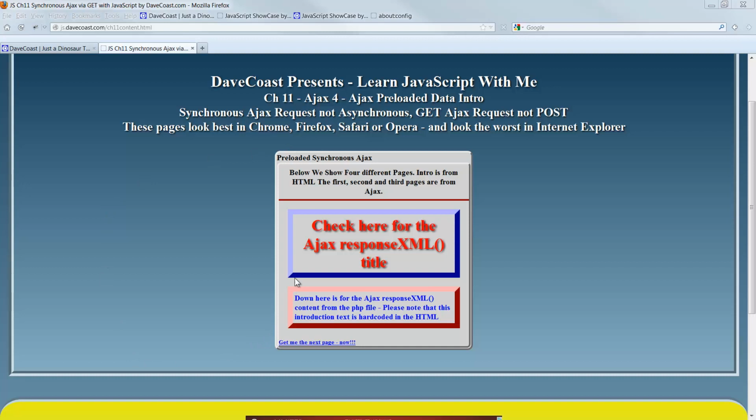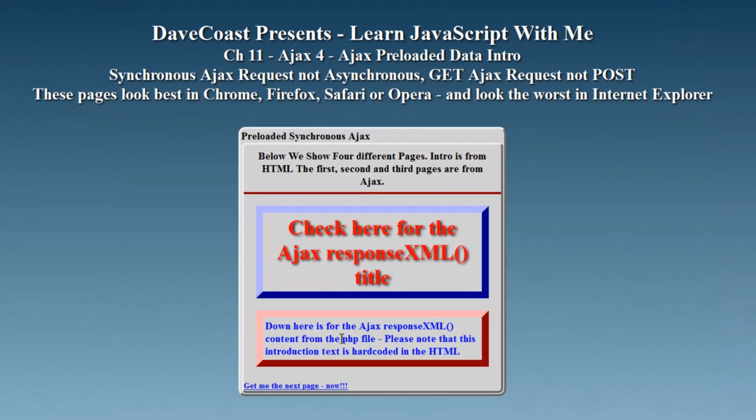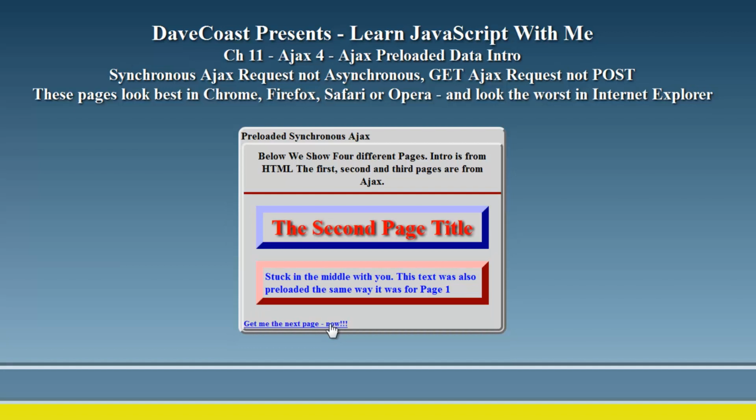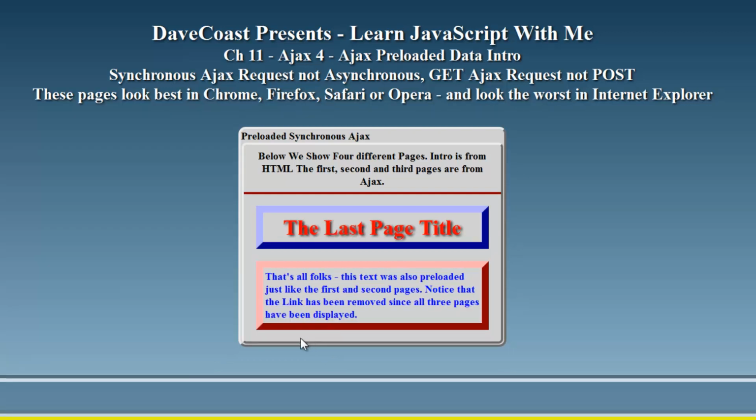So just to see how it looks, here's the initial page. I'll just hit refresh up here. This text is actually in the HTML. I hit get next page. This data it got from the Ajax request. It's in the PHP file, and it was returned in XML format. I'll go get the second page, and it's just dummy text. And now the third page, and since it's the third and final page, we remove the link here at the bottom of the screen.